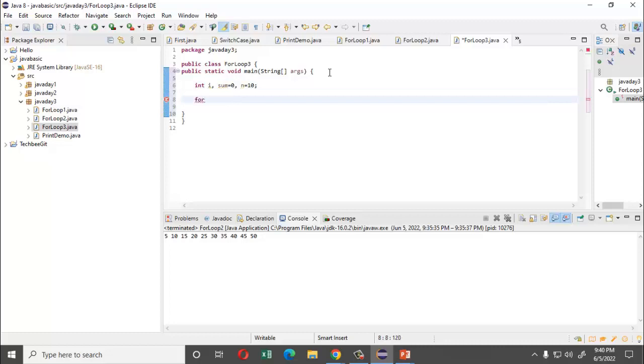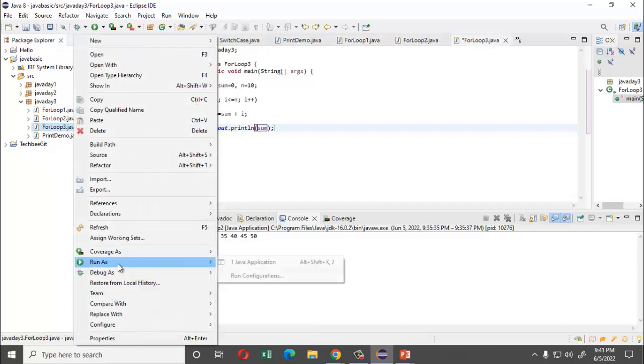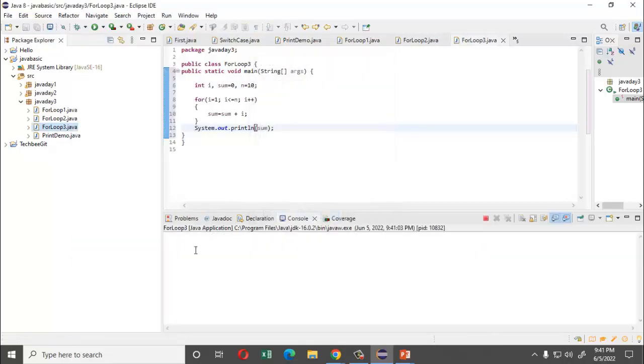Now I'll do like this: for i equal to 1, then i less than or equal to n, then i plus plus, and then sum equal to sum plus i. Now I'll just print it out here, sysout, and it will print sum. Now run this program. Now it will print 55.